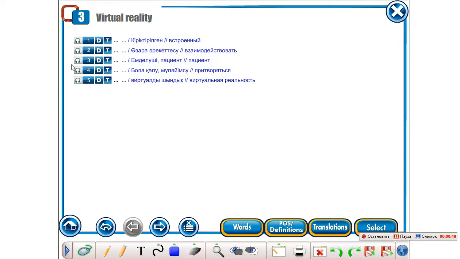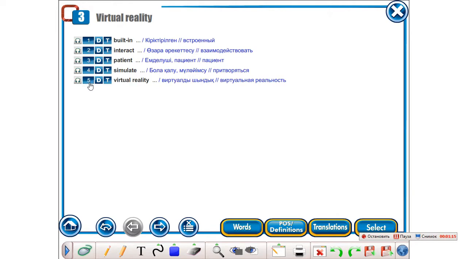Okay, the next task is to translate these words in English yourself. Встроенный. Built-in. Взаимодействовать. Interact. Пациент. Patient. Притворяться. Simulate. Виртуальная реальность. Virtual reality.